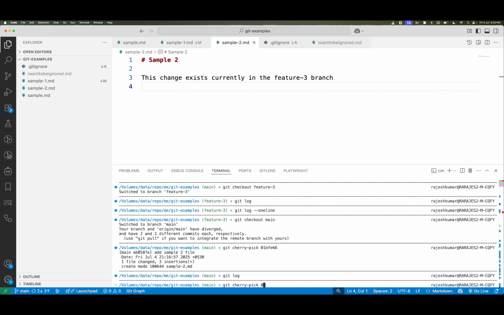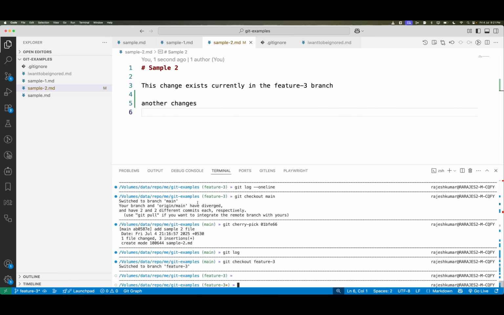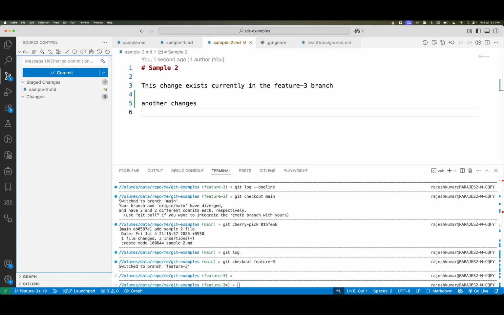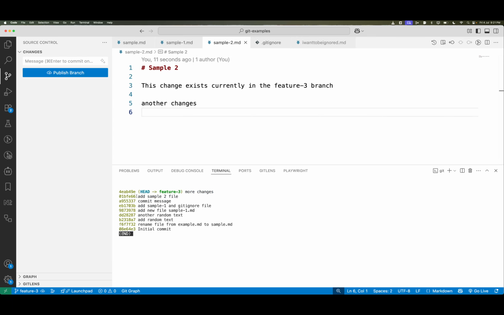let's go back to that branch. git checkout feature 3, and now let's add some more changes here. Another change. I'll save it. Let's go here and commit from here. More changes. And I'll commit it. So now we check git log, one line. See, more changes we have.